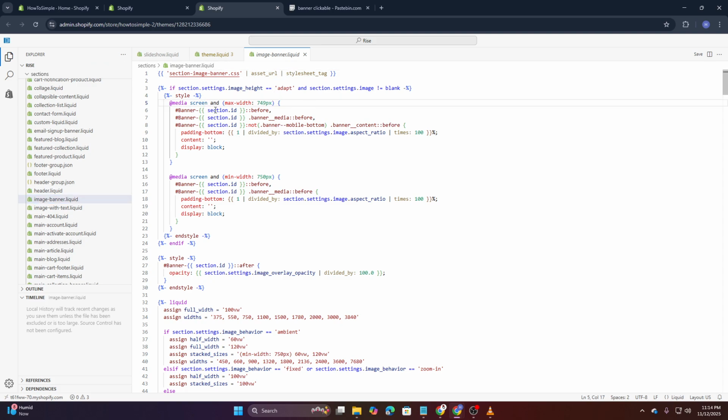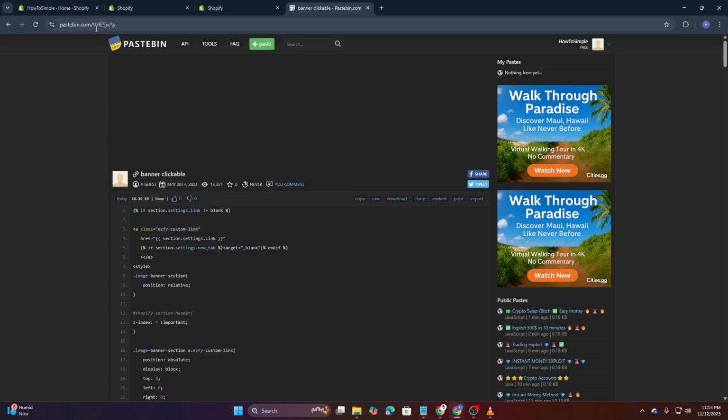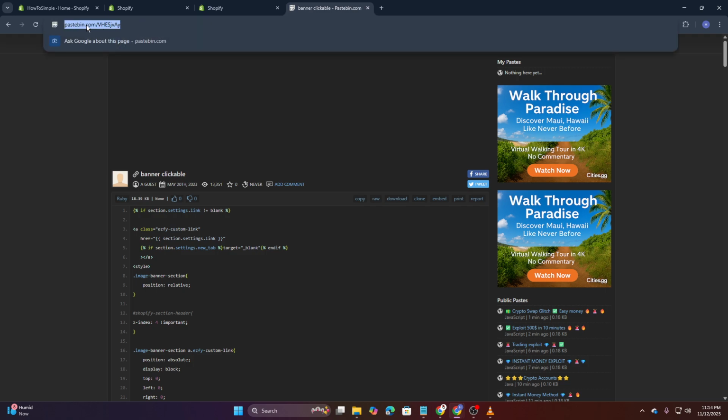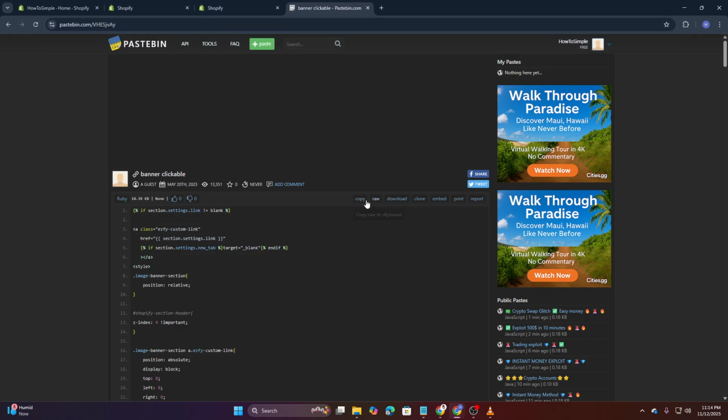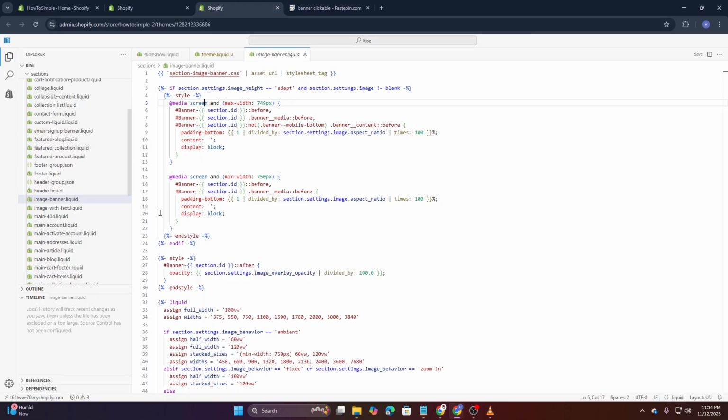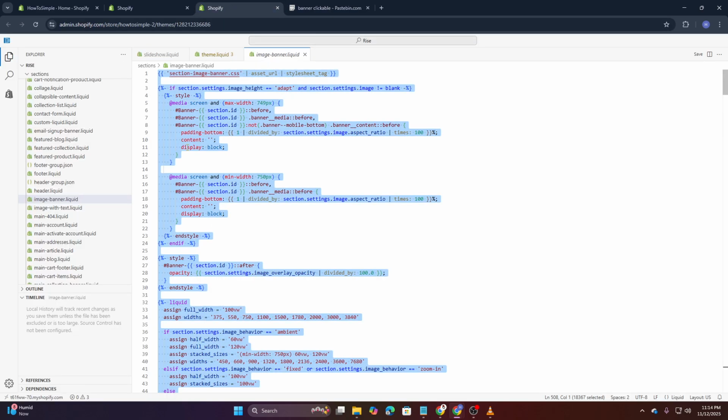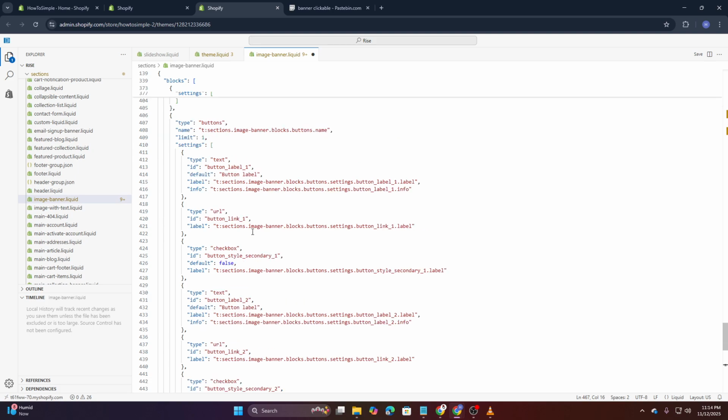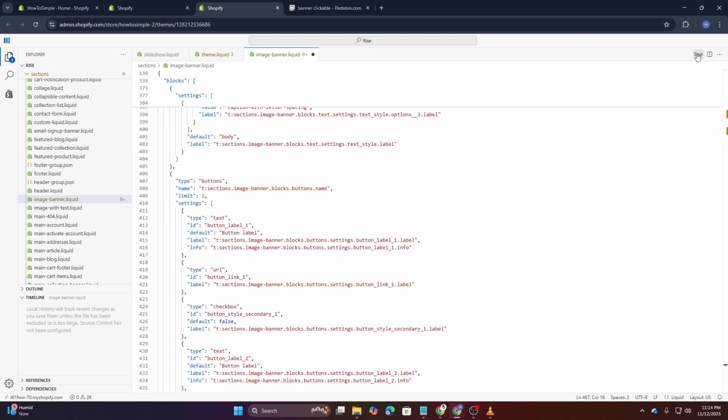Then, head over to pastebin.com where I've uploaded the updated code you'll need. Copy everything from there. Simply highlight the text and press Ctrl+C. Go back to your Shopify code editor and paste the new code over the old one using Ctrl+V. When that's done, click Save in the top right corner. That's going to update your banner section with clickable functionality.